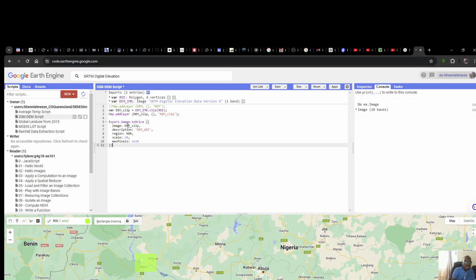Now the image that we are exporting is this DEM clip. You have to be consistent. The image you are exporting is DEM clip. Description, this is the description we gave it, DEM AOI. You can give it any name. The description describes what you are exporting. I want to export the ROI, so I put DEM underscore ROI. Region will be our ROI. Scale, we leave it at 30. Map pixel, we'll leave it like this. Then let's run.